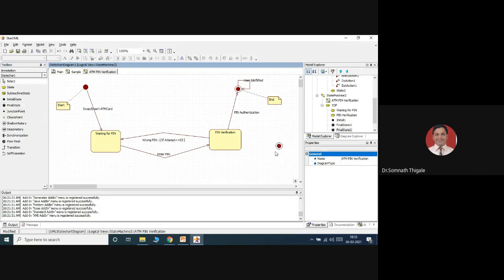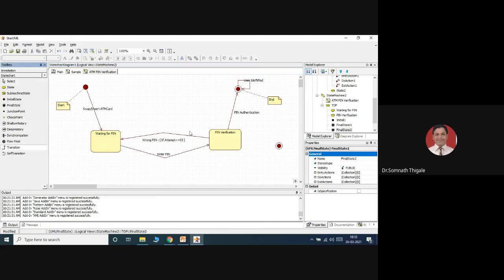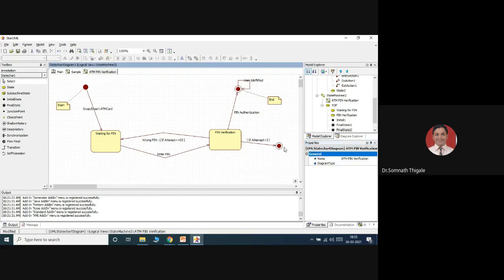I can have one more end state here, and that I will call with a simple condition: if attempt greater than 3, directly end, you will not be allowed to go to the next state if attempts is greater than 3.